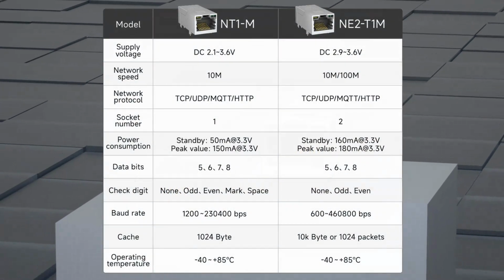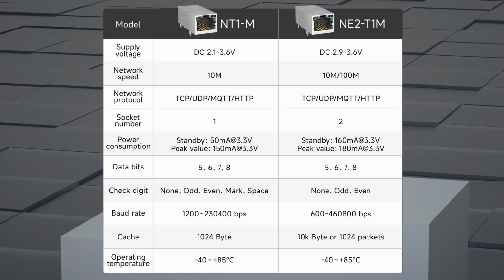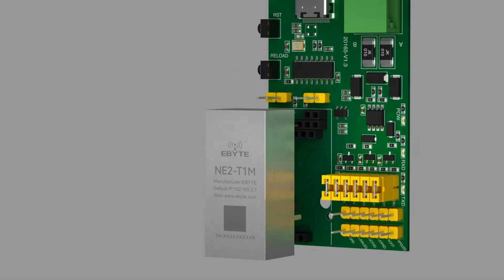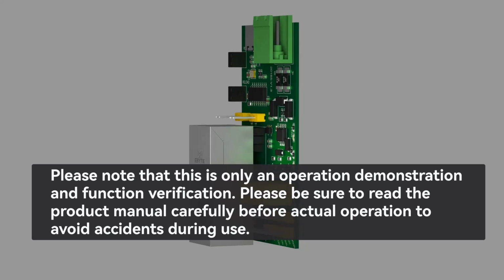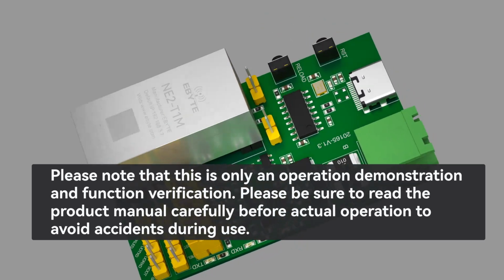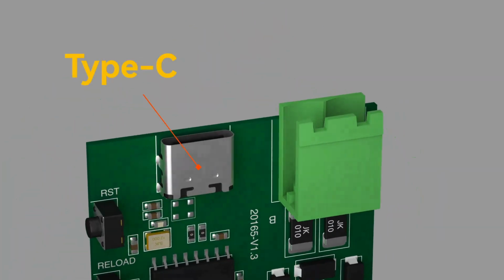The NT1M/NE2T1M products have some minor differences in specifications, but their connection and configuration processes are largely the same. The demonstration will use NE2T1M as an example. During the demonstration, we will use the NT1M/TM test baseboard. Once everything is ready, we will begin connecting the module.